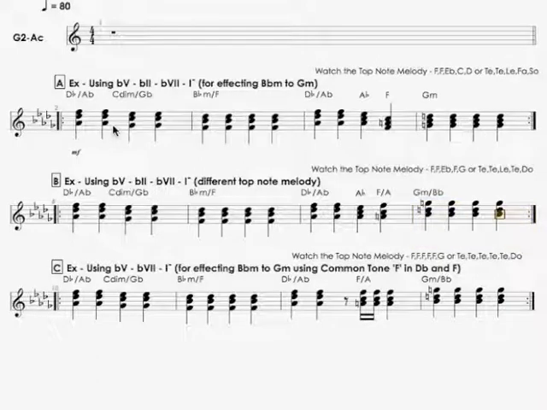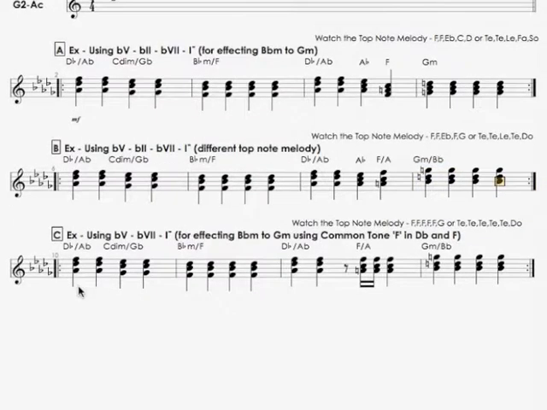Now, before we go to example C, I'd like to talk a bit about it. If you can see, there's just one difference between example C and the previous 2 examples, which is the exclusion of this flat 2 chord. In example C, we get rid of this flat 2 chord, which is the chord A flat in the key of G minor, and we go directly from the flat 5 chord to the flat 7 chord. In our case, that would mean going directly from D flat to F.